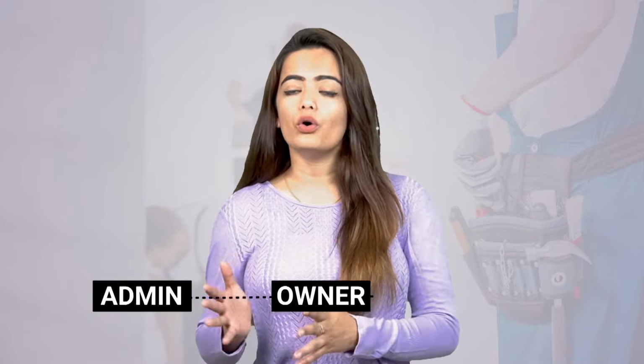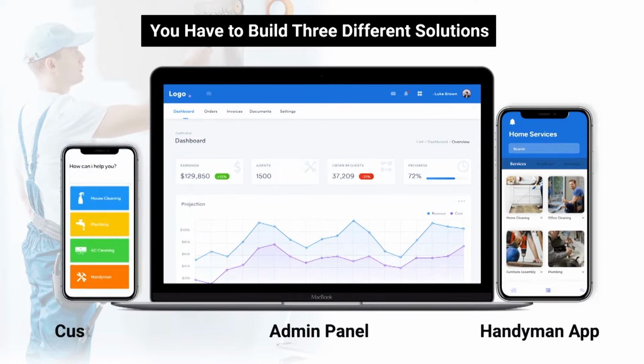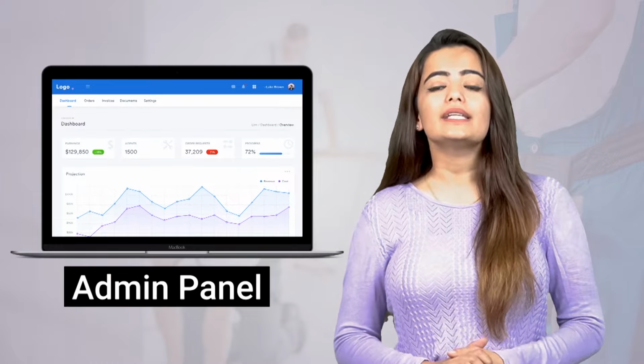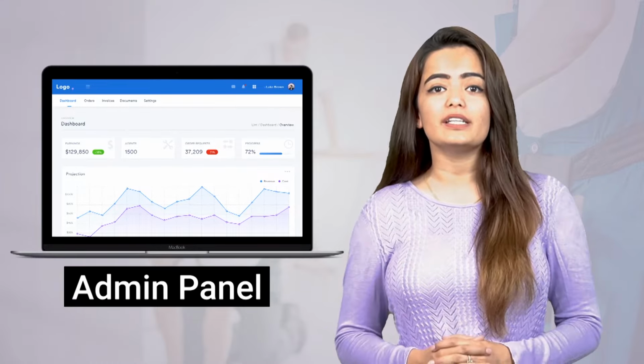The three main users on an on-demand handyman application are the professionals who want to connect with the customer, the admin or the owner, and the customer. So, you have to build three different solutions with personalized features and functionalities for them, like an admin panel, a handyman application, and a customer application.